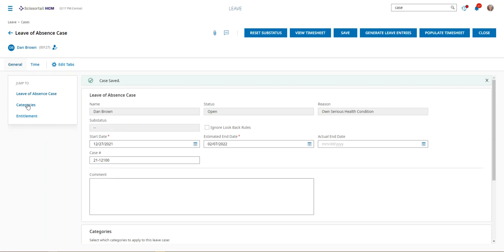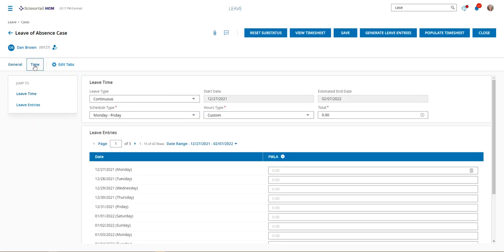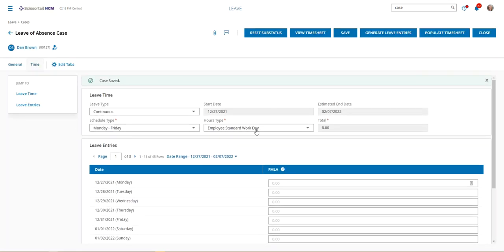And then I'm going to go up here to the time tab. On the leave time section, which is this top box that we see here, we can enter information as to whether it's continuous, intermittent, weekdays, whatever we have. I'm just gonna say it's continuous and put in his schedule type. Is he a Monday through Friday or Monday through Sunday? Whatever your schedules are. And I'm going to say this is his employee standard workday is the type that we're going to put in. And it automatically gives me 8 hours for his standard workday. So we're going to leave that as so. I'm going to click save again, so it's going to save this information.